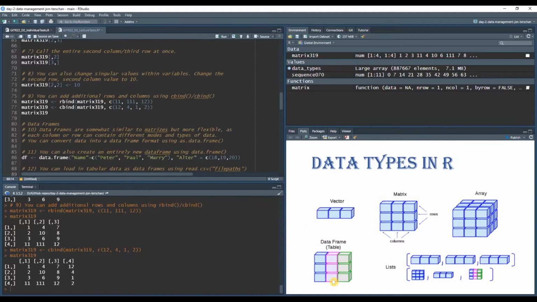As we said before, data frames are basically the same as a matrix. It's a kind of table, so it has rows and columns, but each column or row can contain different modes of data, not types, sorry.